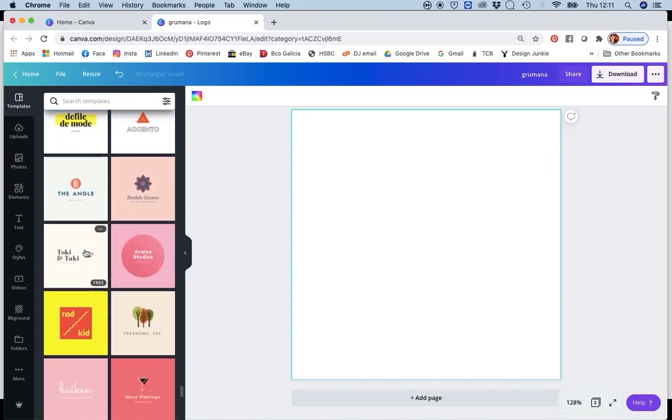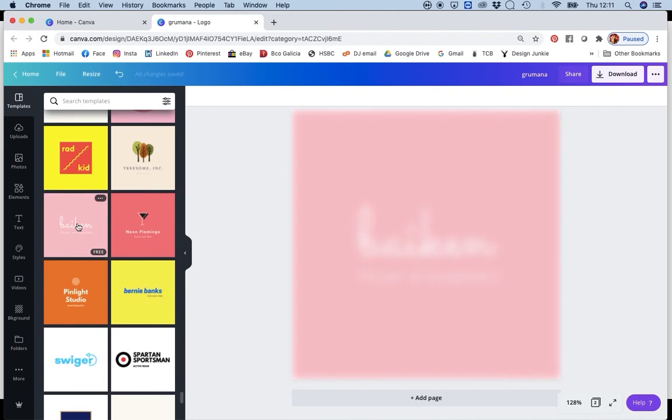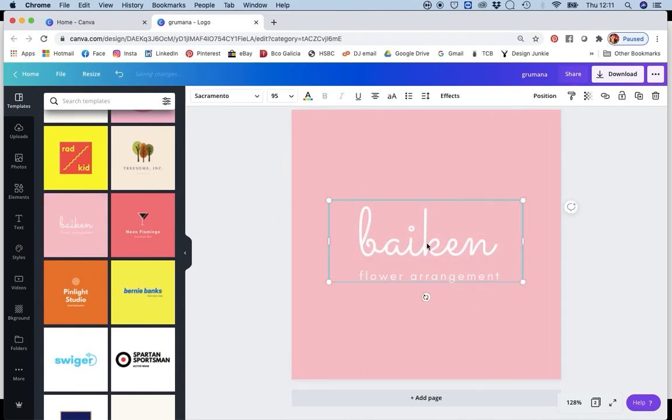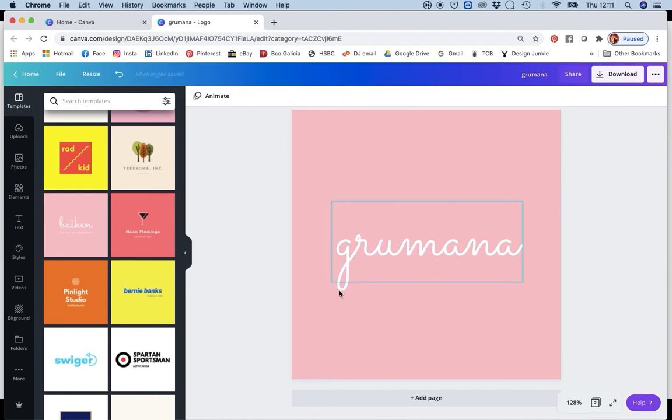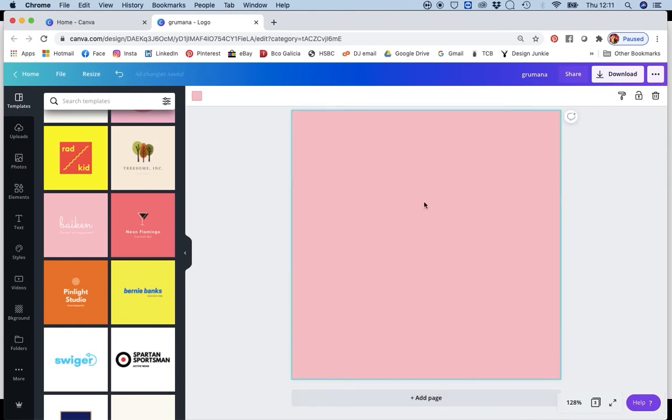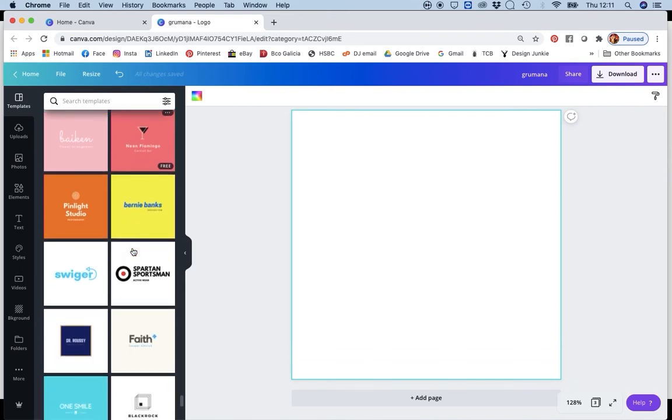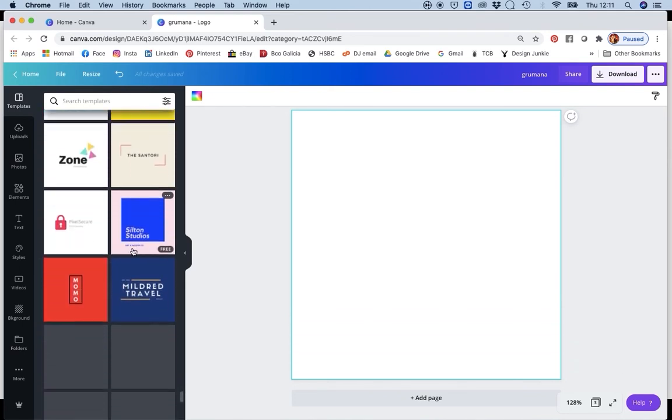Let's say, for example, that I like this one. Again, same exercise. I will write here Grumana and I can remove, and I can make this smaller or bigger. This is up to you. And again, we can change the color later on. I duplicated the page or create another page and I'm removing the background, the color. I can go with another option.